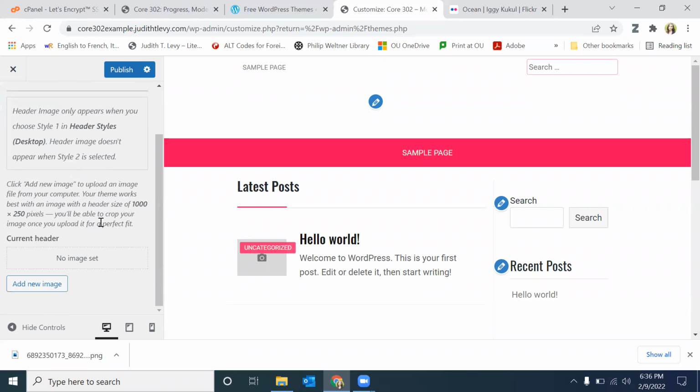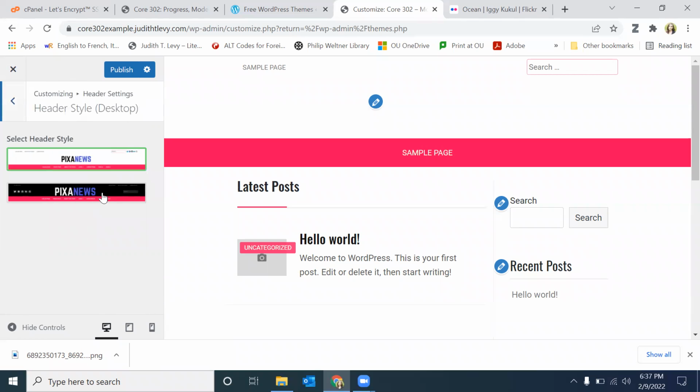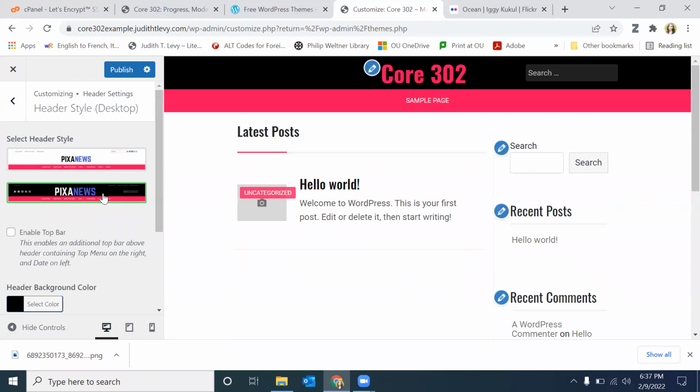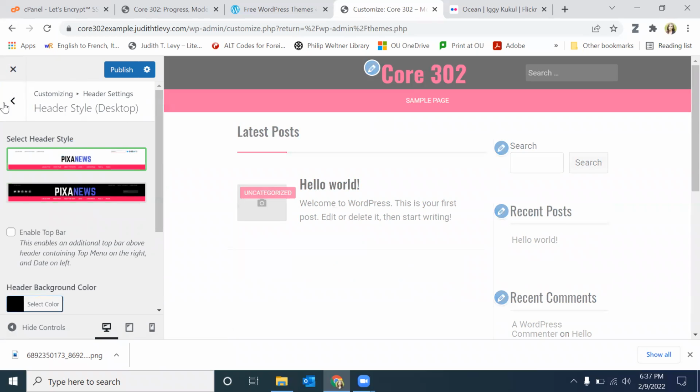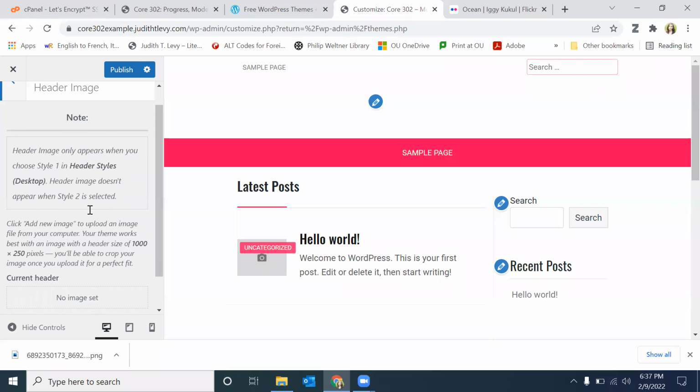All right. But if I go to header image, let's see. Ooh, it says that header image only appears in style 1. It doesn't appear when style 2 is selected. So I'm gonna go change that back. Wait, it said it was only in 1. Let's see. Yeah. Okay, cool.